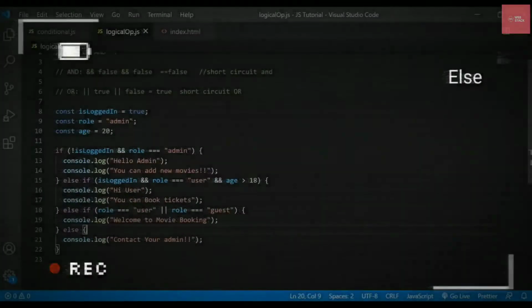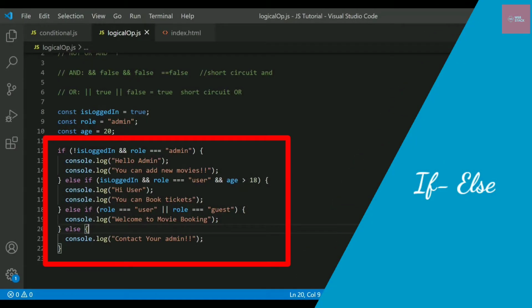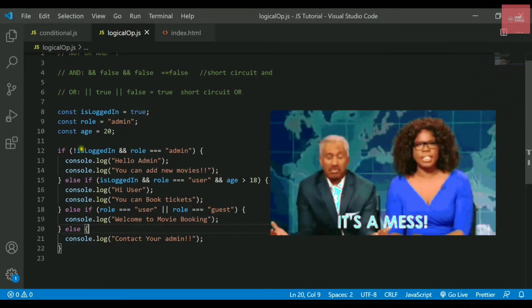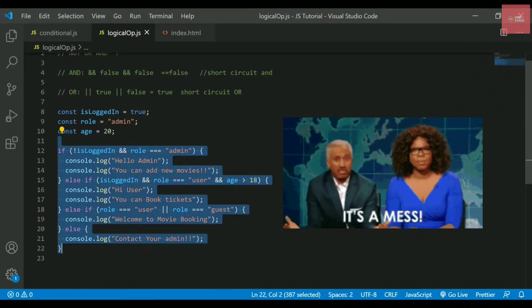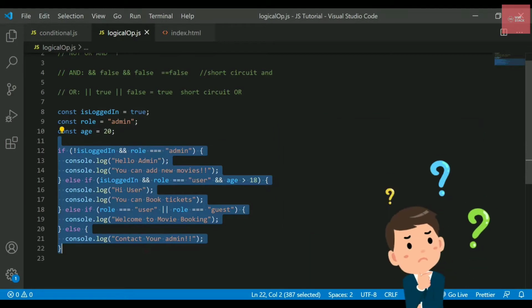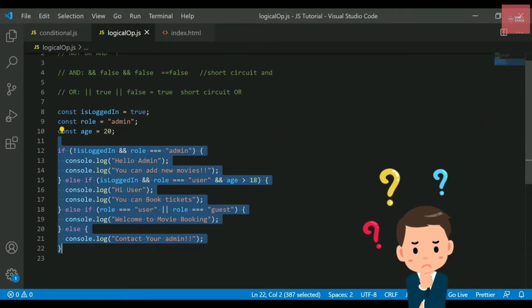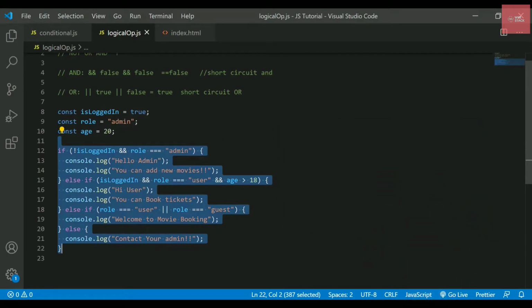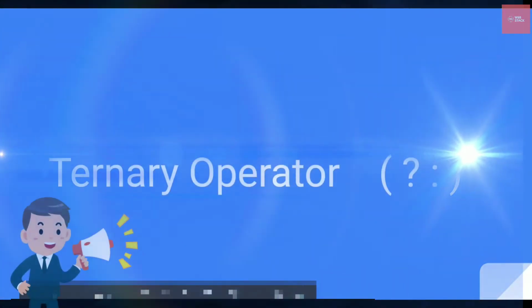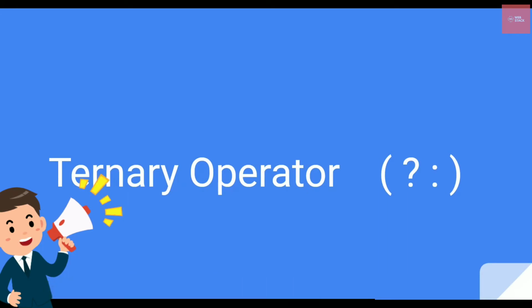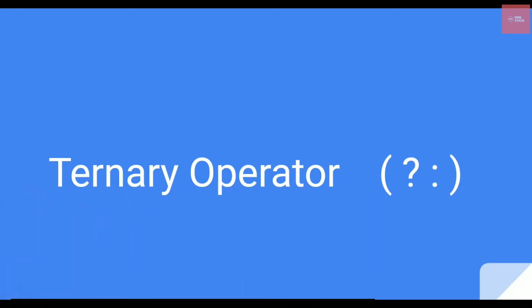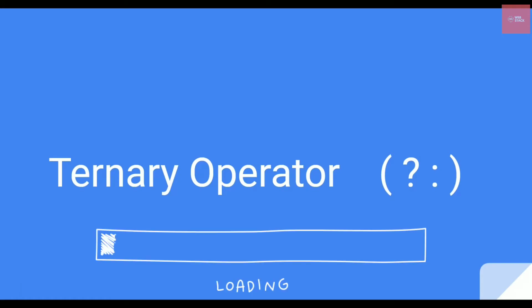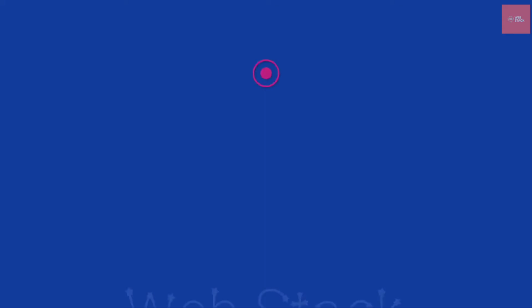So far we are using if-else statements in almost every program. But this is really a kind of mess, right? This can be solved, and we can replace all of this code with a single liner. That is possible with the help of the Ternary Operator. So let's dive into this and see how we can use the Ternary Operator in our programs. Let's get started.